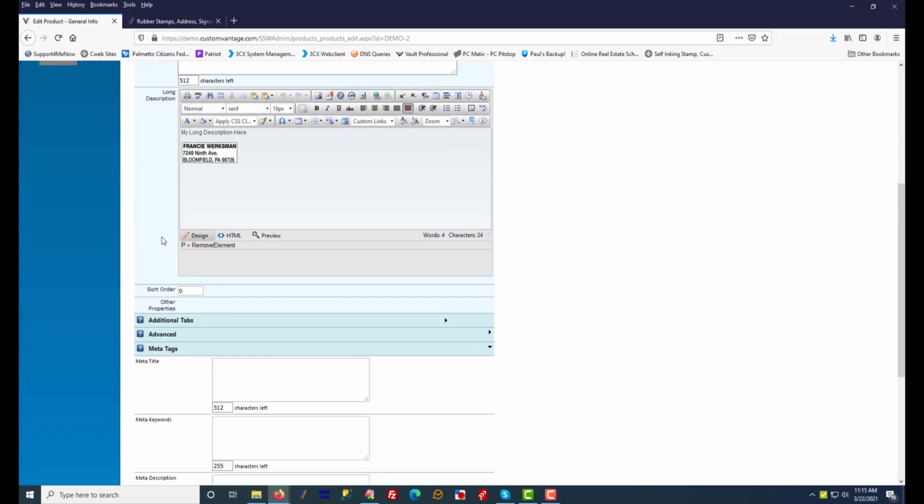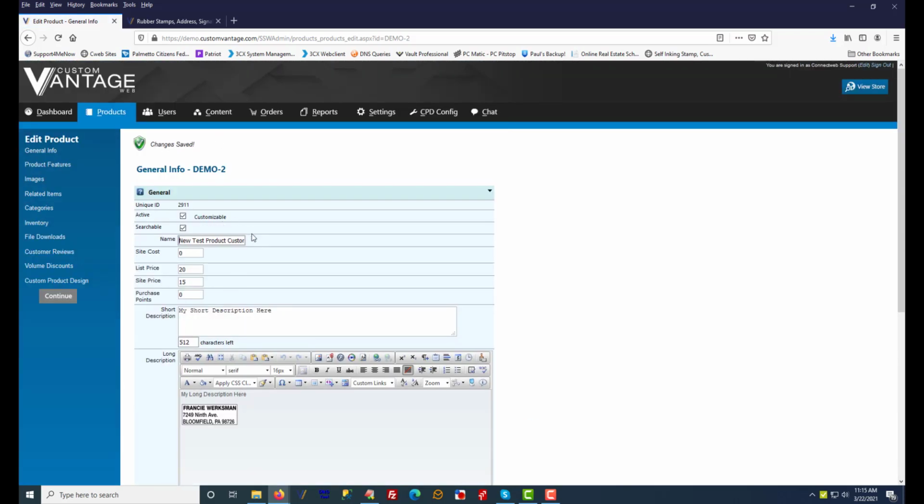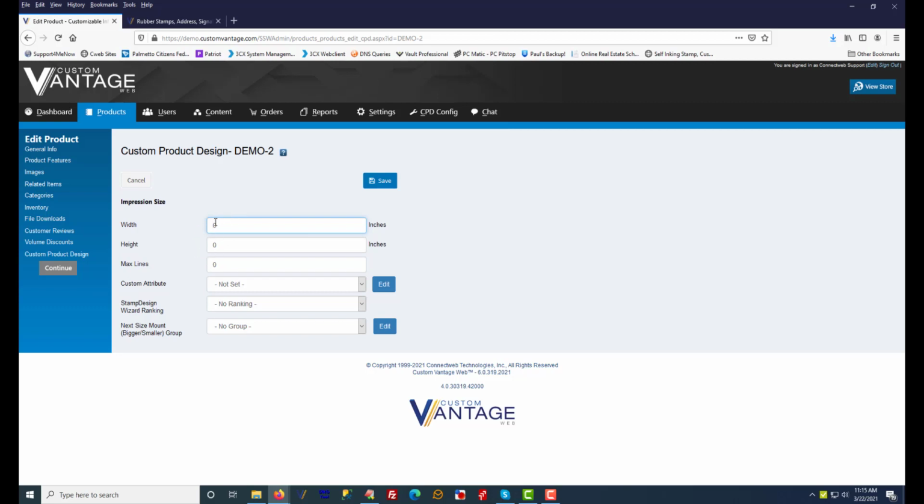Now, the immediate thing you will notice, apart from those 2 entities, is that there is a new section on the left-hand side called Custom Product Design. When we click on it, this is where we are going to input the width and height of the die plate or the impression area and the maximum number of lines we want to do on this product. I'm going to add a width and a height here. It's always going to be in inches, by the way, so 2 by 3/4, and I'm going to allow 4 lines of text.